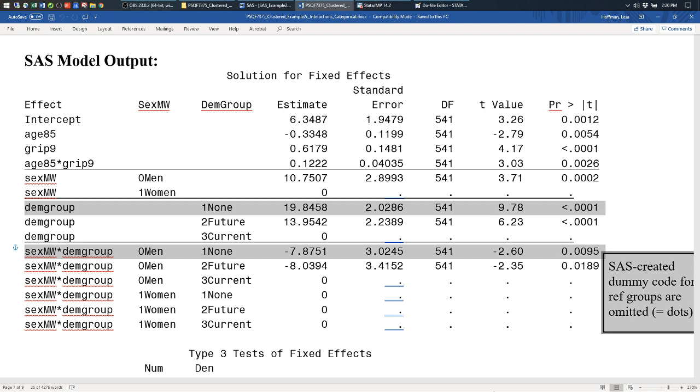What happens to that difference in men? Yeah, less positive, so it's smaller. The difference is smaller in men. Same pattern for the 13. 13 is the difference between future and current in women. It is smaller by 8 in men. What we don't know yet is the difference between none and future in women versus men and whether that's different. So we're missing some of the information.